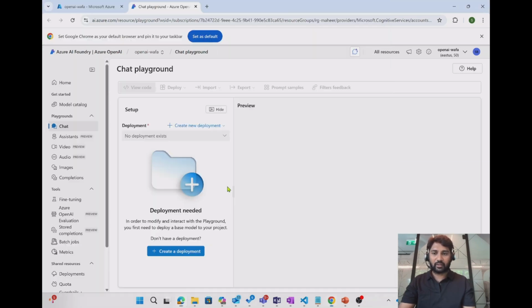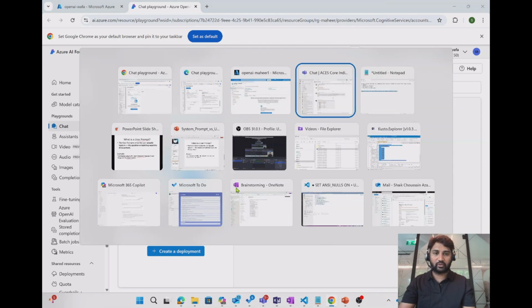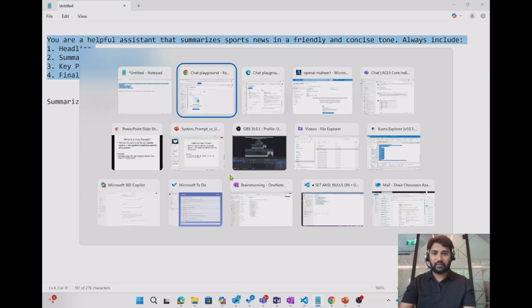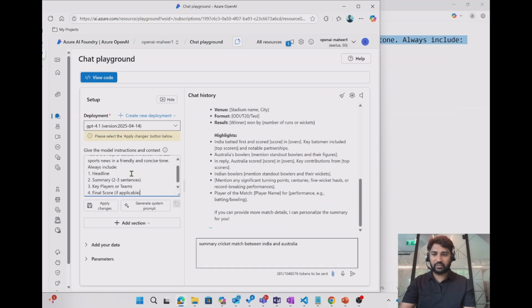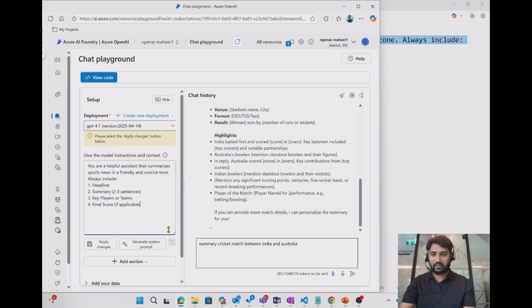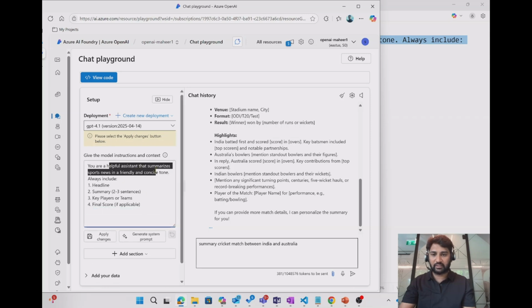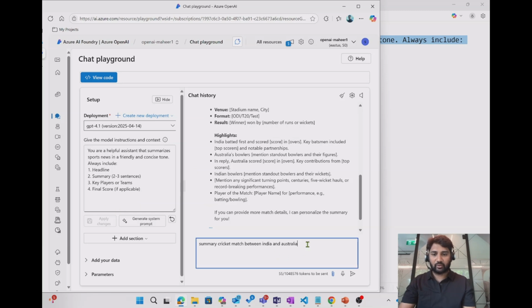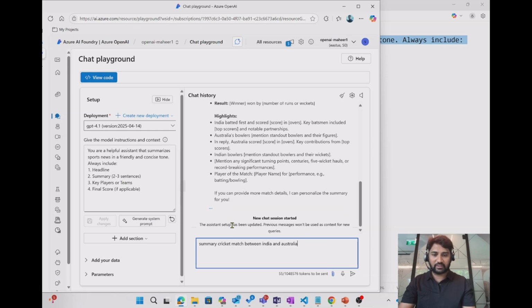it will give you a better result. So now I am going to my notepad and copy pasting this system prompt, and let me come back here. If you see this system prompt, we are saying that you are a helpful assistant that summarizes sports news in a friendly and concise tone, and always include heading, summary, key players, final score. Let me save these changes. With these changes, if I use the same prompt, the way it generates the output will change. The changes got saved.